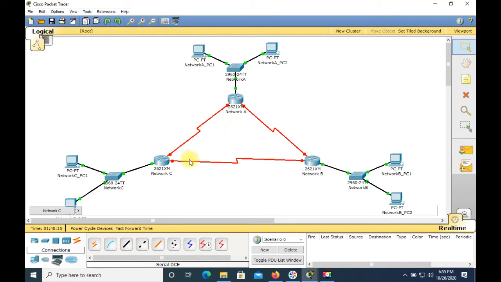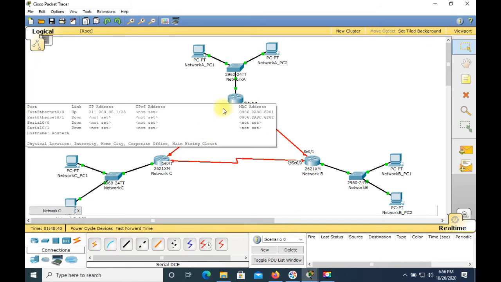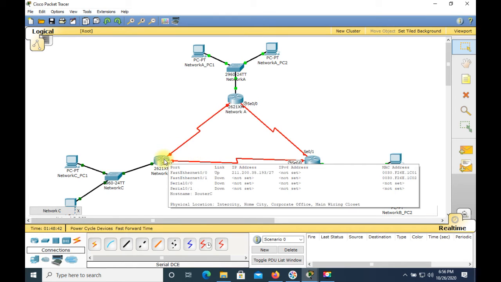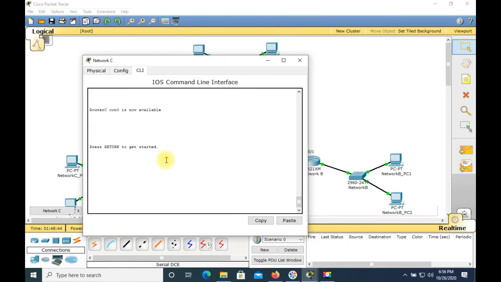The last step is to connect networks D, E, and F, meaning the connections between the routers. If I hover here, it shows me 0/0 is connected to 0/1 on C from A. And here on A, I go here, 0/0 connected to 0/1 on B. So I make this network D, so I go to 0/0 on this router.